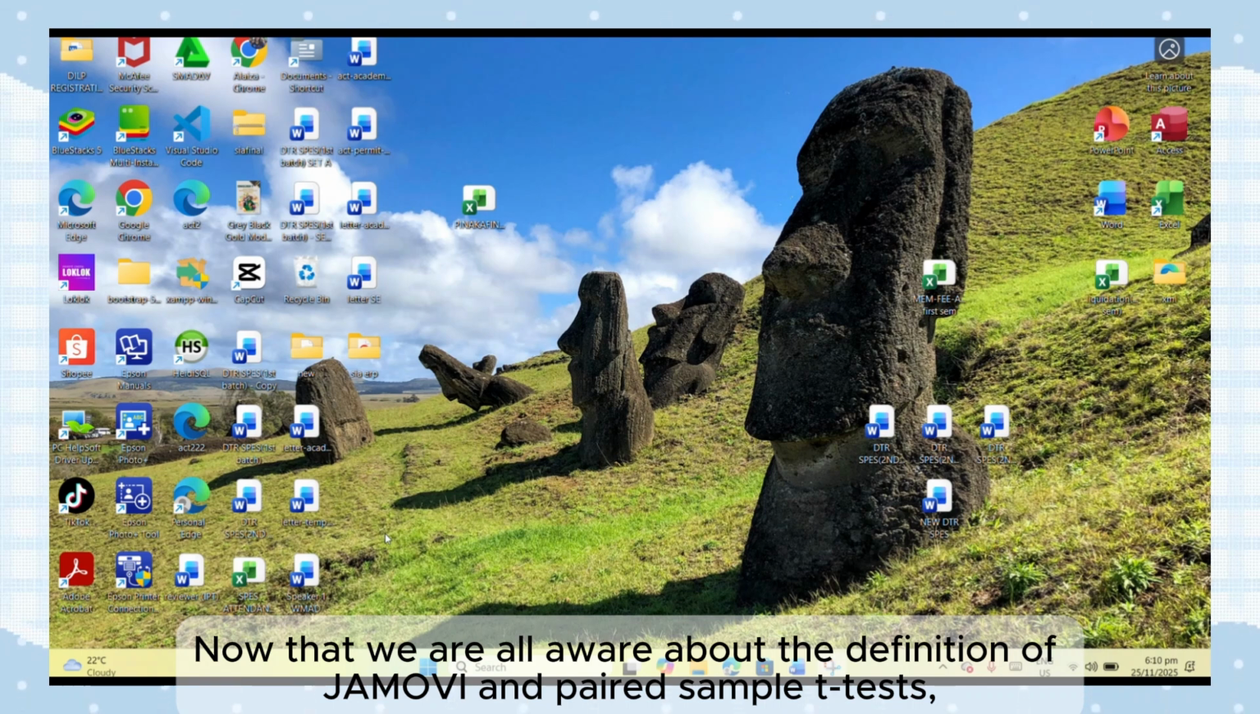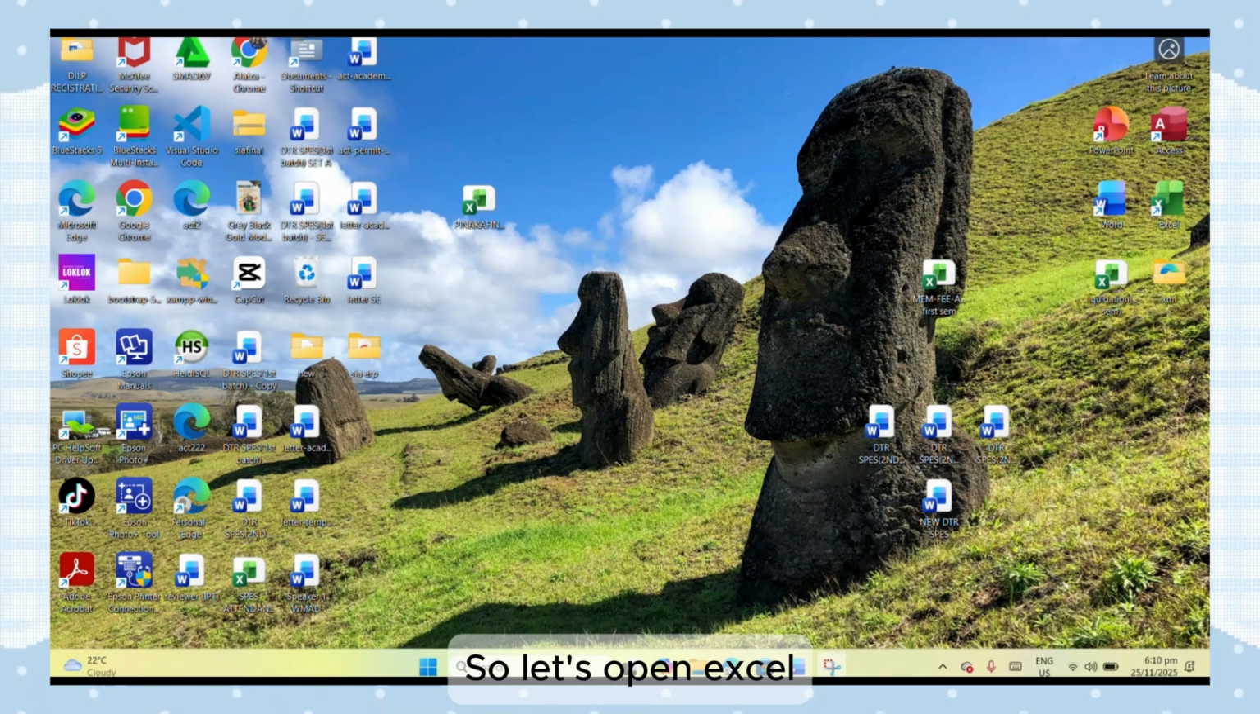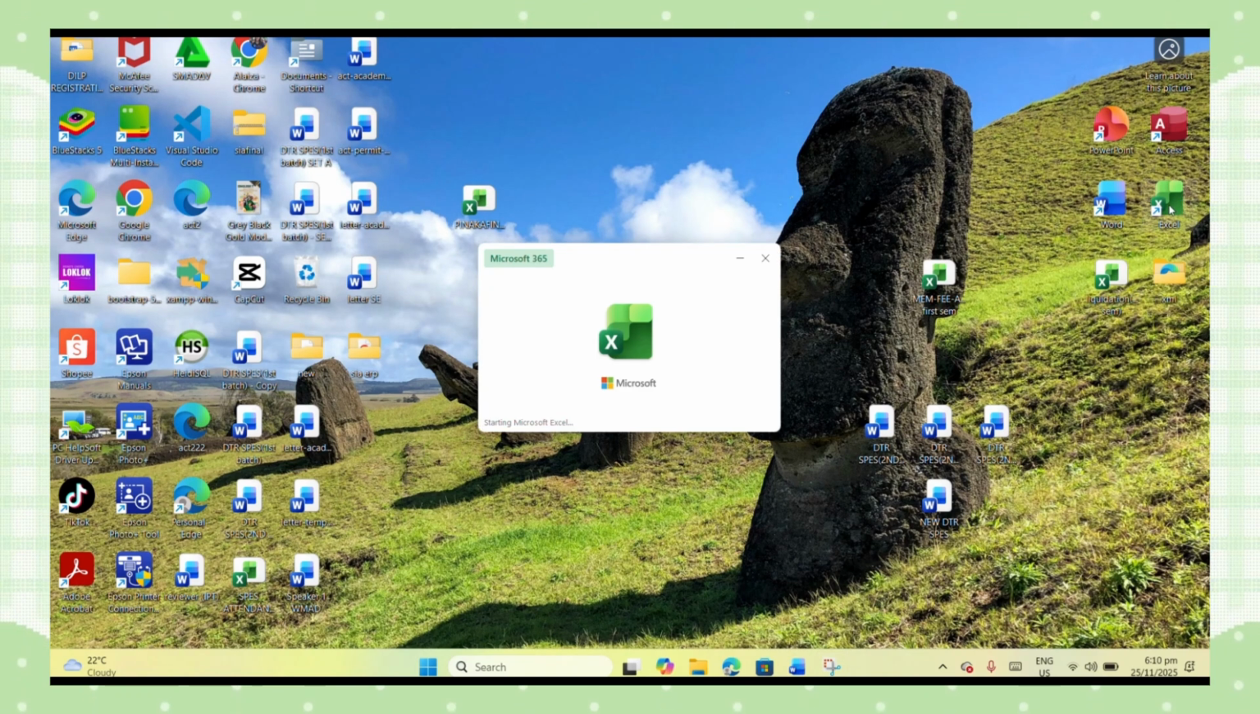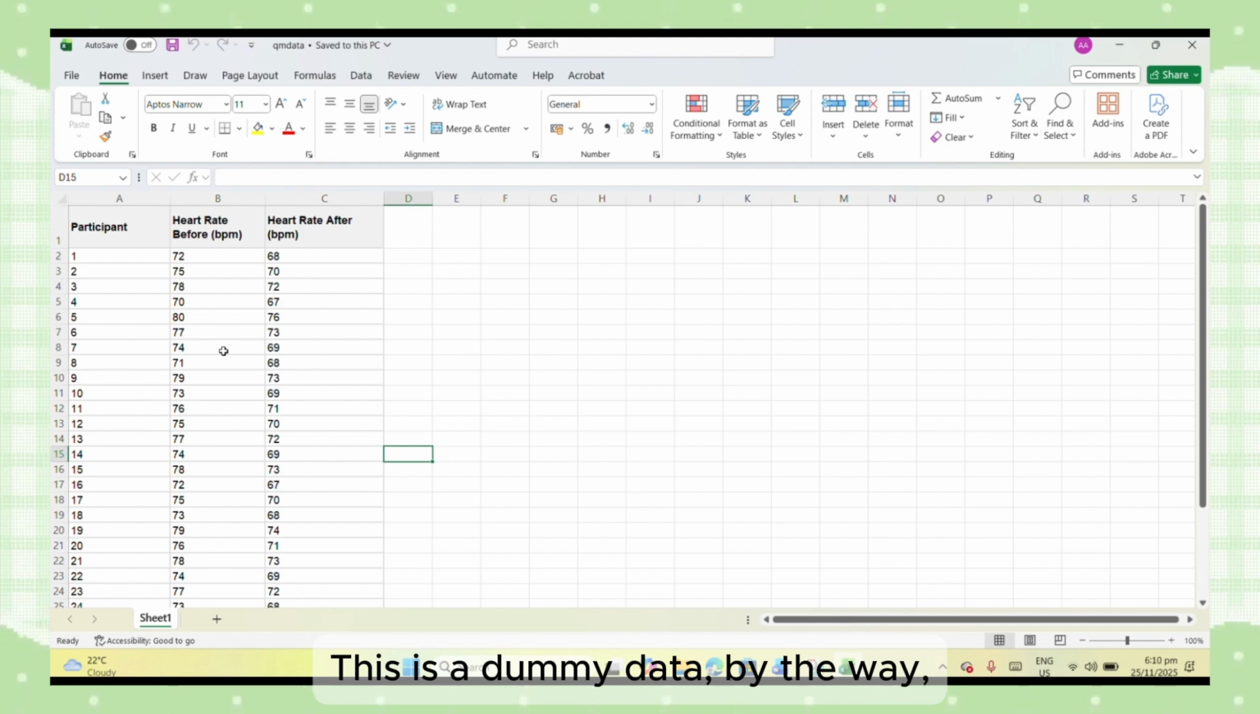Now that we are all aware about the definition of JAMOVI and paired sample t-tests, let's now start our tutorial on how to use them in real-life situations. So let's open Excel and this QM data. This is a dummy data, by the way.